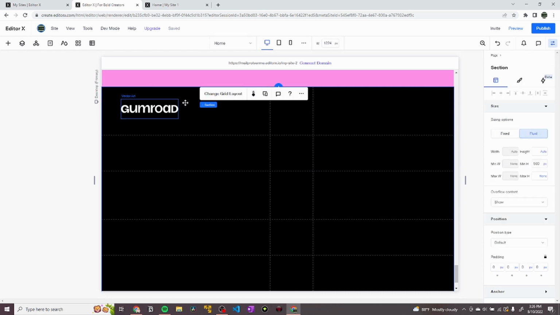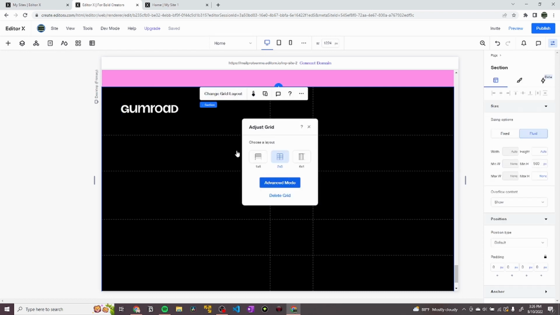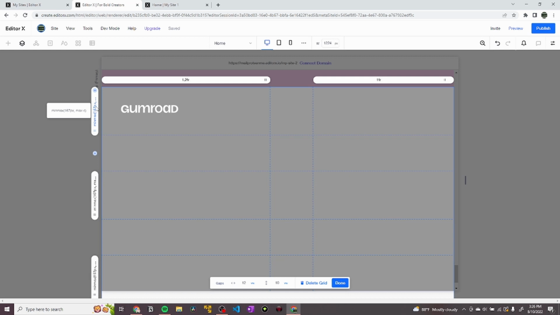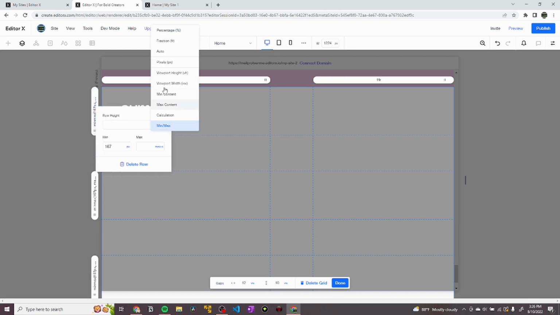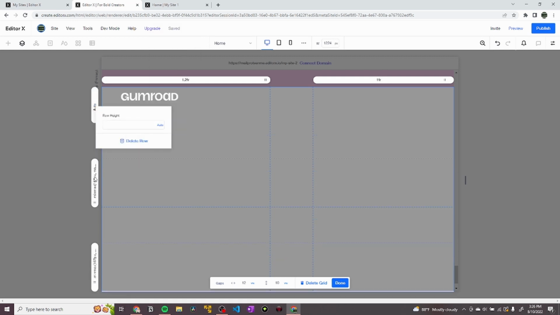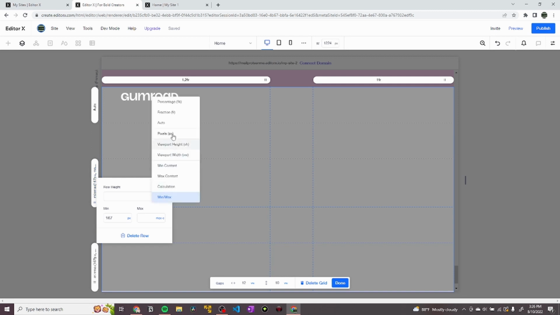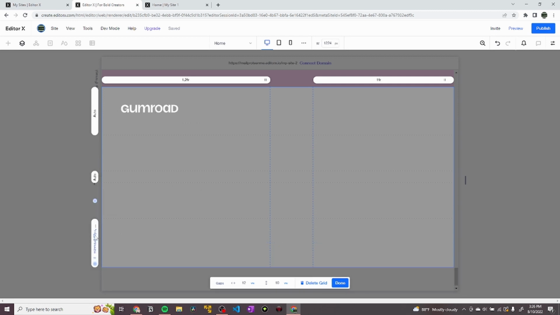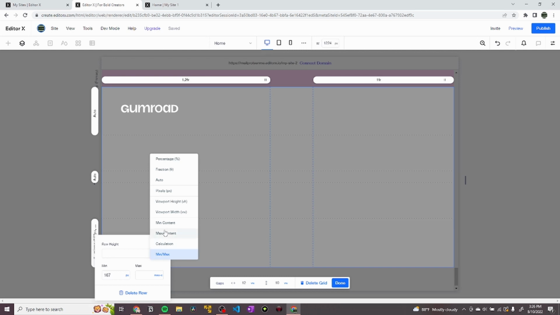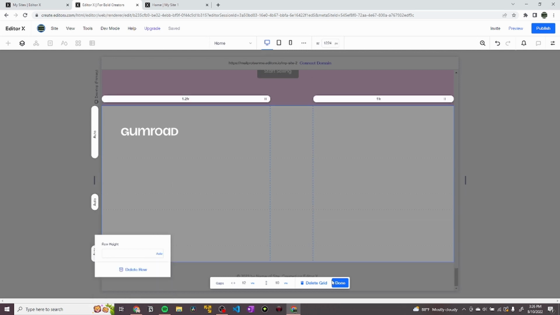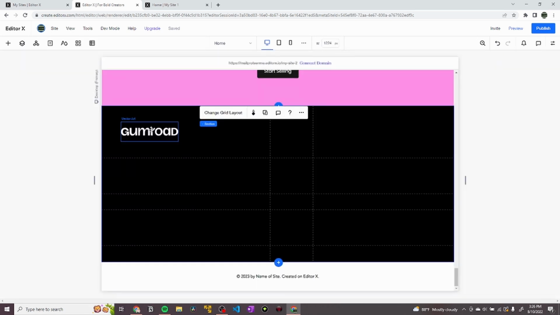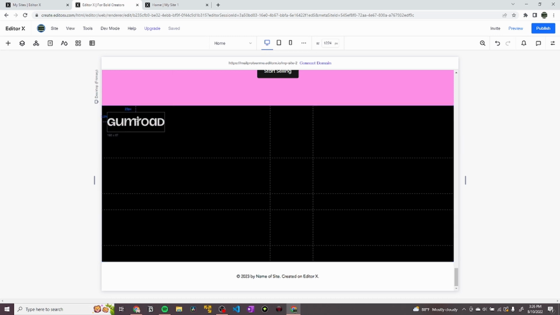And oh, I almost forgot. For our grid layout, I'm going to go into advanced mode one last time and make sure that all of these rows have a height of auto. So just make sure that they all have that height of auto. Now if I hit done, I think that should be good.